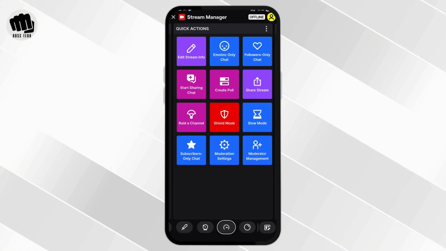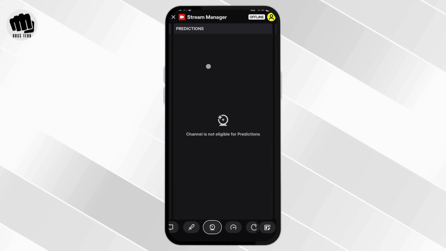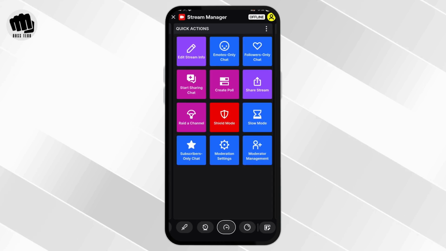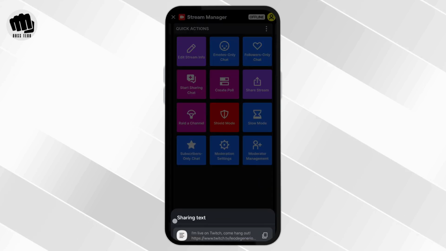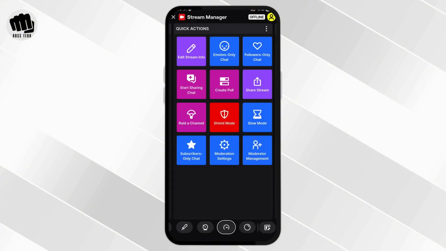Once your verification is complete, simply tap on start sharing chat and from there you'll be able to invite guests or add a channel and search for the streamers that you want to invite. To share your stream, you may tap on share stream and from here you may copy the link and easily share it to your friends.